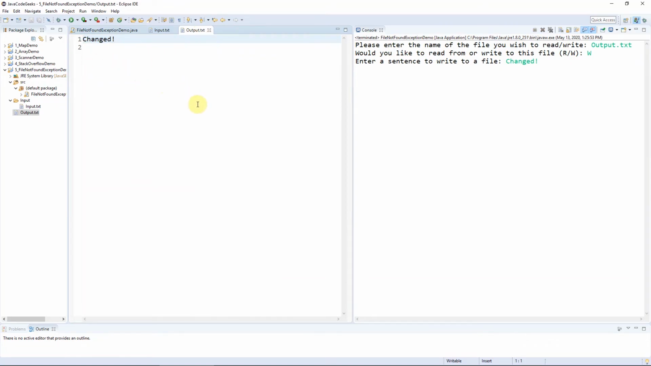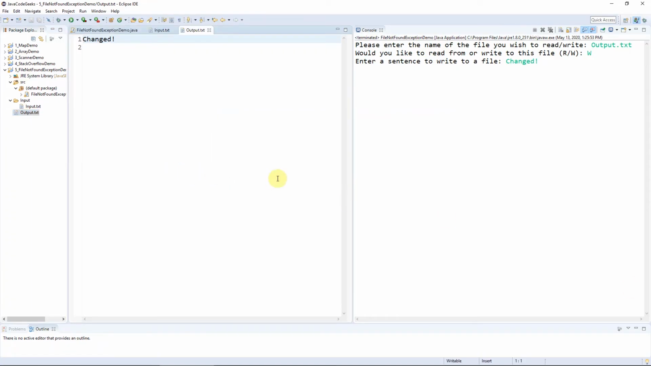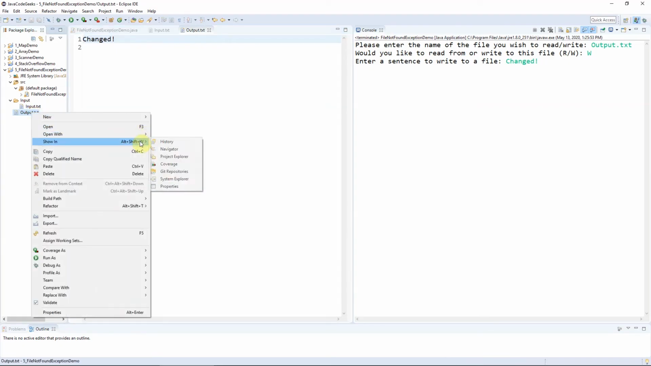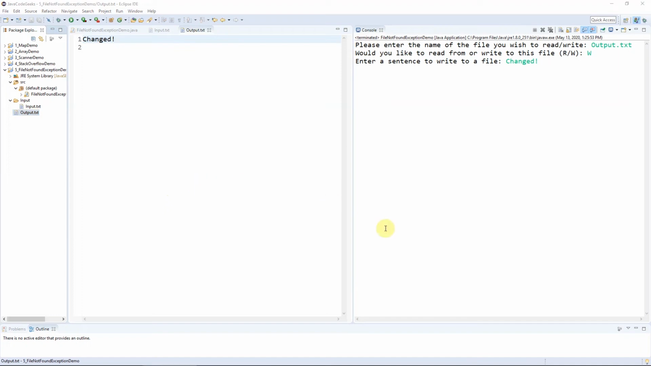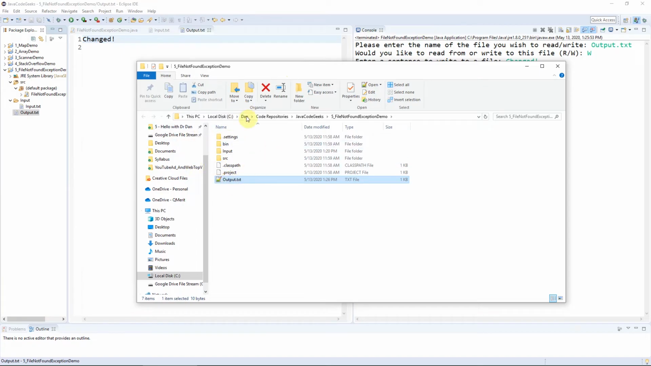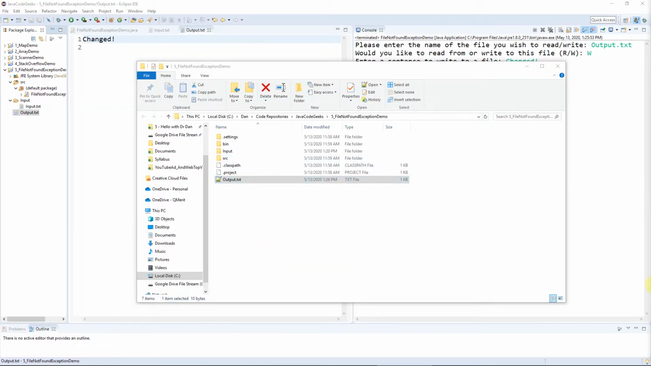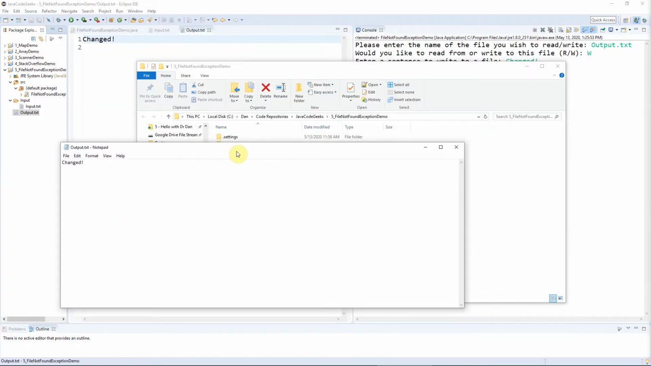Okay, so let's now imagine that you have another program on this computer which is actually editing this file. So if I right click and say open with default editor, maybe that will open up here. Let me actually right click, I'll say show in System Explorer. That's going to bring up my File Explorer in Windows. So here's my output.txt. I can open it up, right click, and say open with Notepad. So it basically opened it up with Notepad, showing changed.